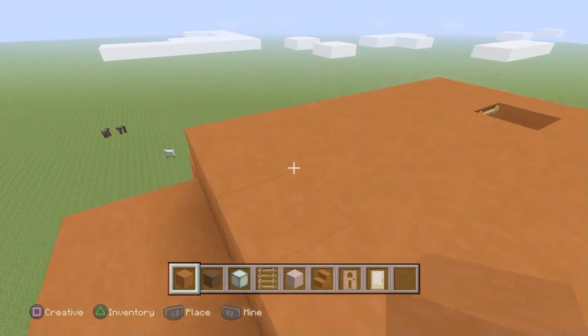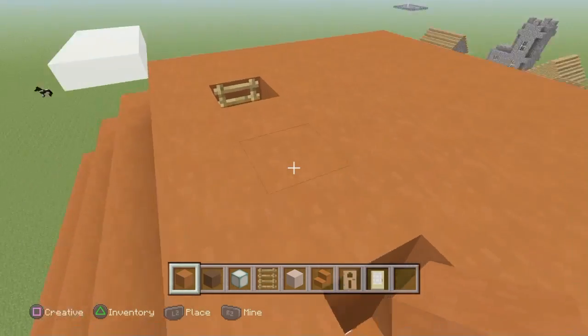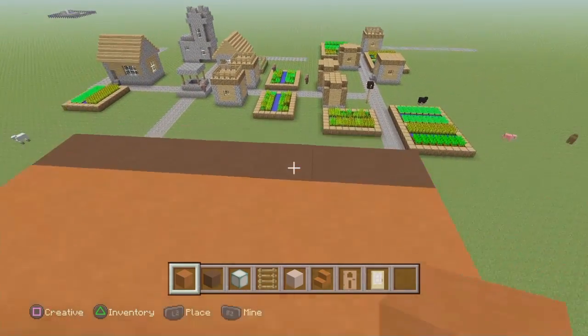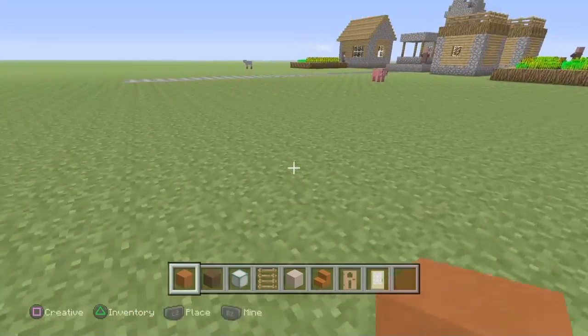There's the village down there. And that's South Park Kenny in Minecraft, or at least my version of him.